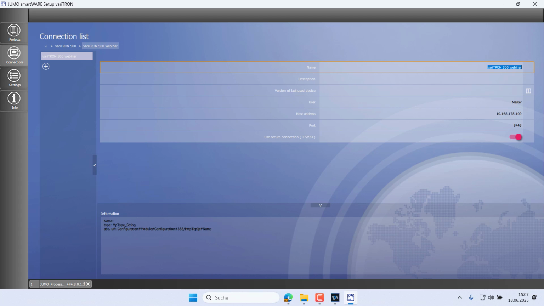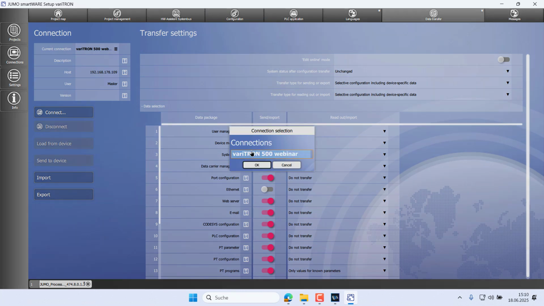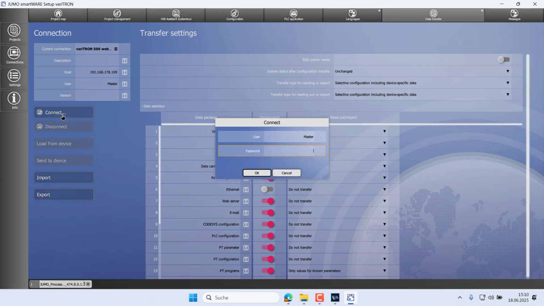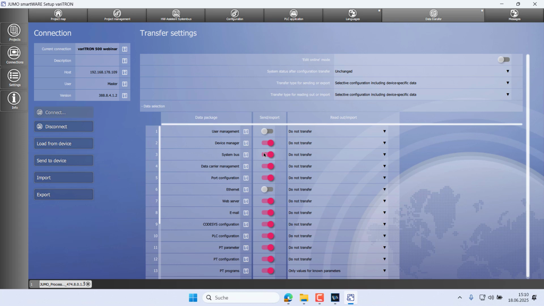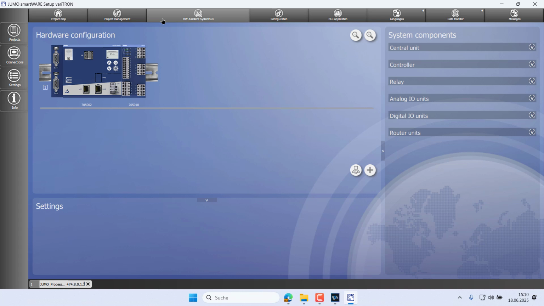To do this, I go to the Data Transfer submenu via the project folder. I check that the connection is selected and click on Connect. In the systems, the user master password 9200 is available by default. This gives me the full access and I therefore enter it here. The connection to the system is established and I can carry out a hardware detection in the hardware assistant.